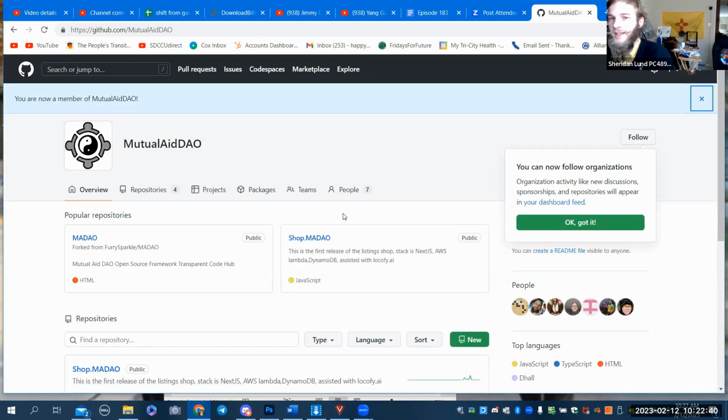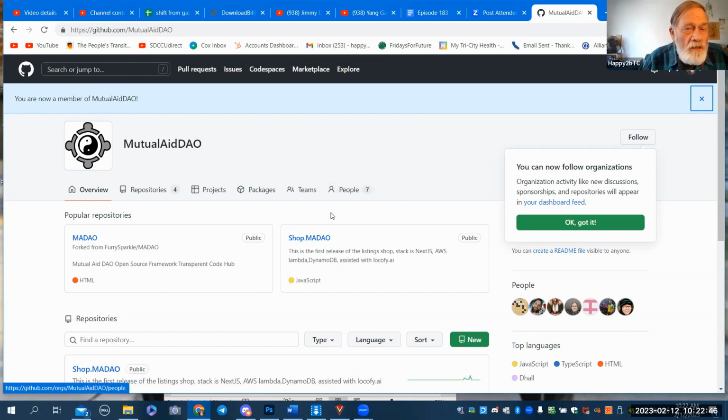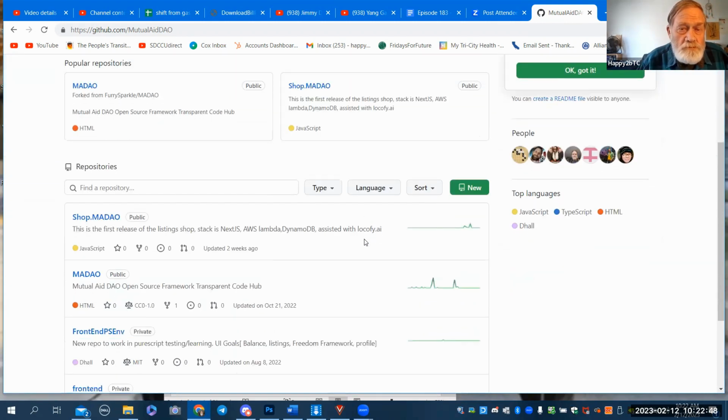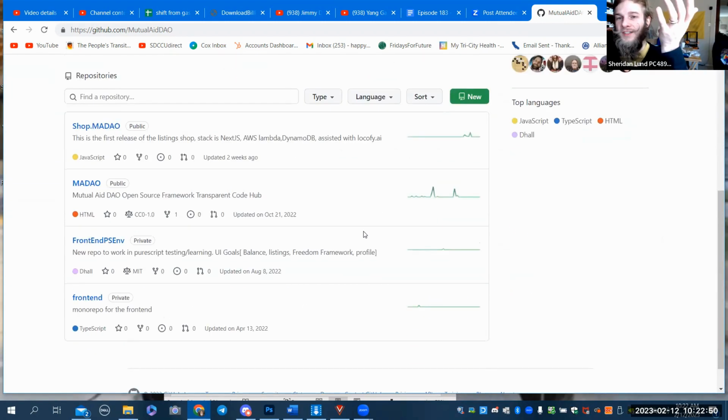There you are. Now you are a member of MAIDAO's GitHub organization. Oh, wow. If you want to scroll down a little bit, you can see these are all the repositories we've developed. Specifically, all the repositories I've developed.